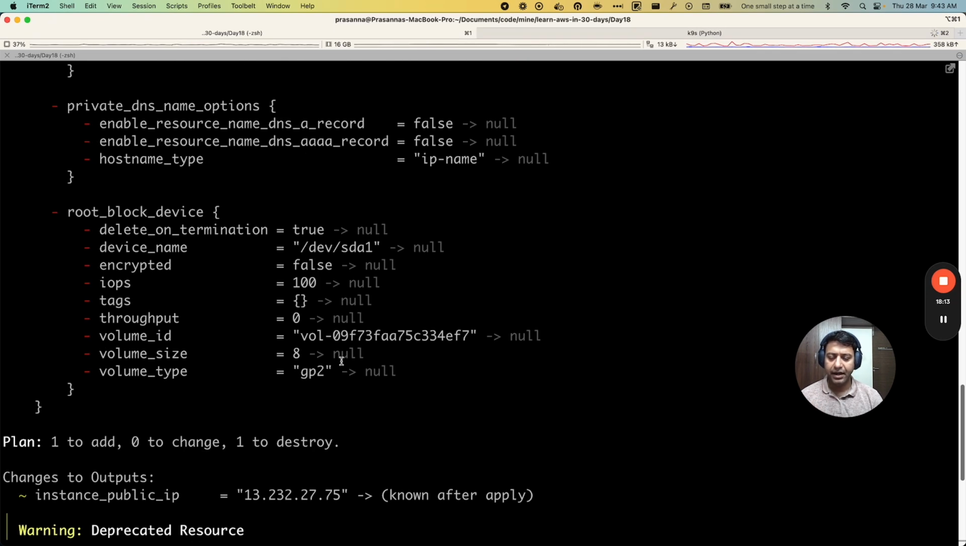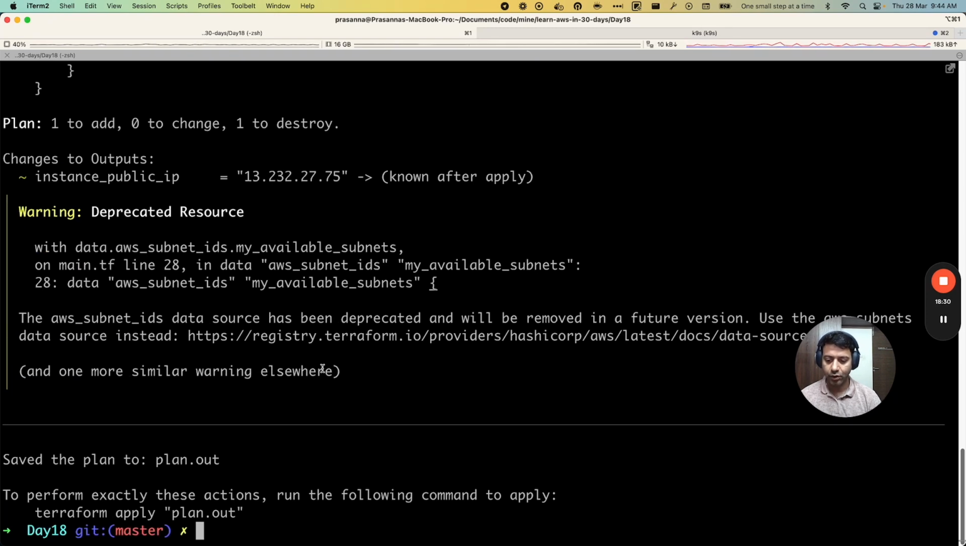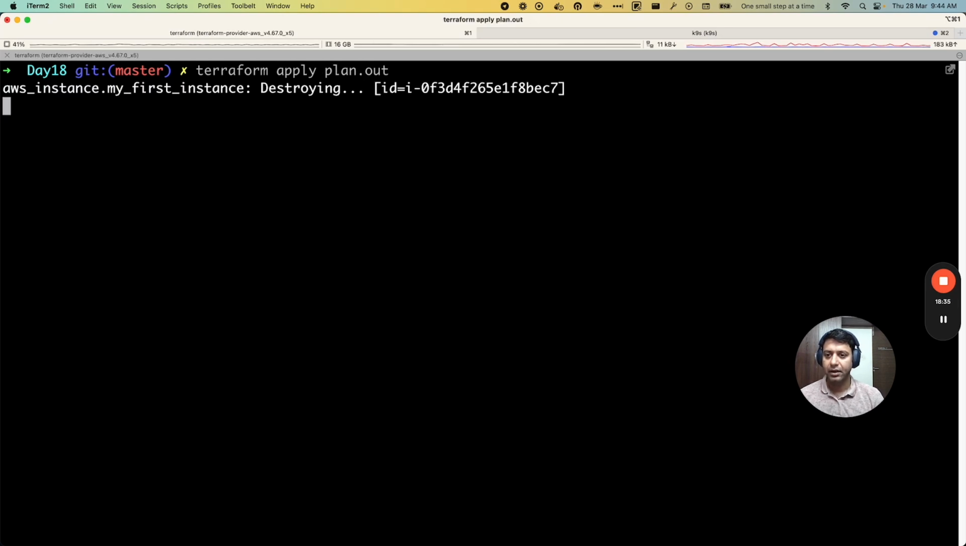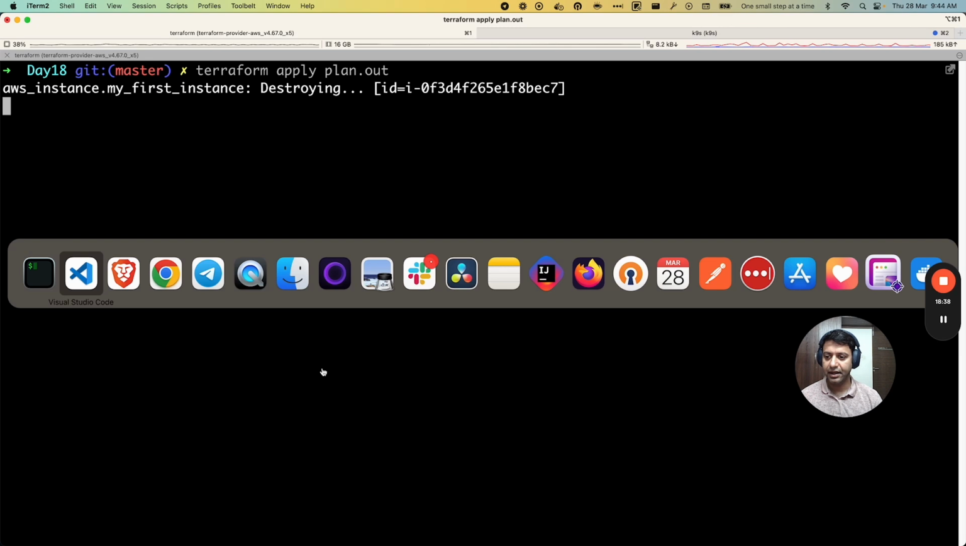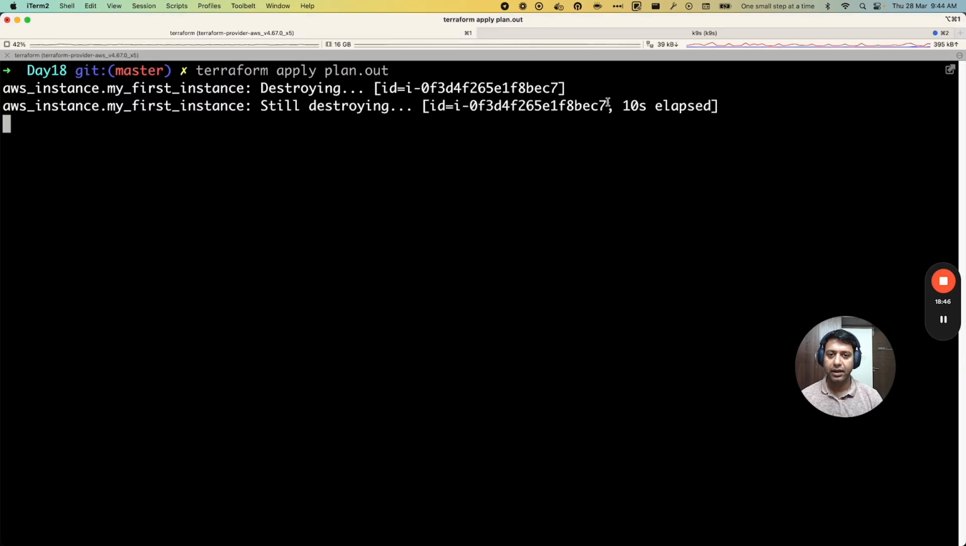This Terraform plan is a very good thing because you know what Terraform is going to do against your environment. So you should always check your plan, make sure it's going to do the relevant change, and then do the apply. In our case, it's going to add one resource, destroy one resource. So I'm going to say terraform apply plan.out. Cool. So it will destroy my instance and then recreate the instance. If I go here, you can see it is in the shutting down phase. And Terraform will create the instance again with a different IP address, but with the name my instance.